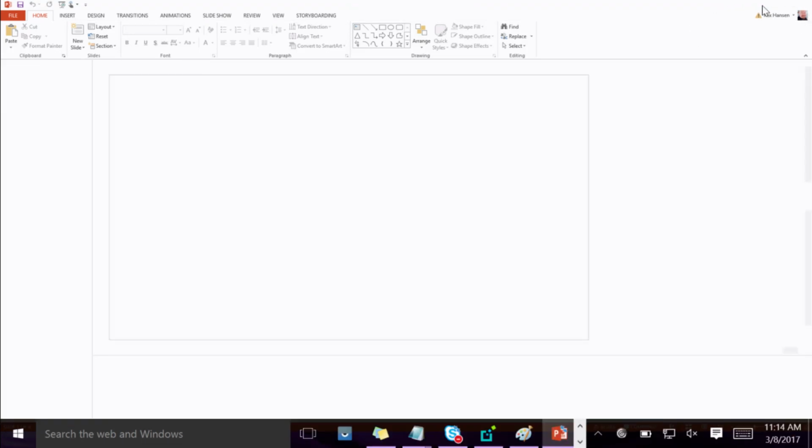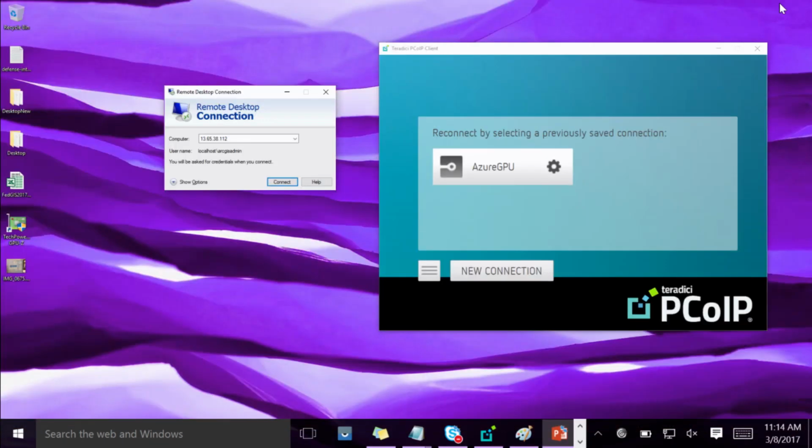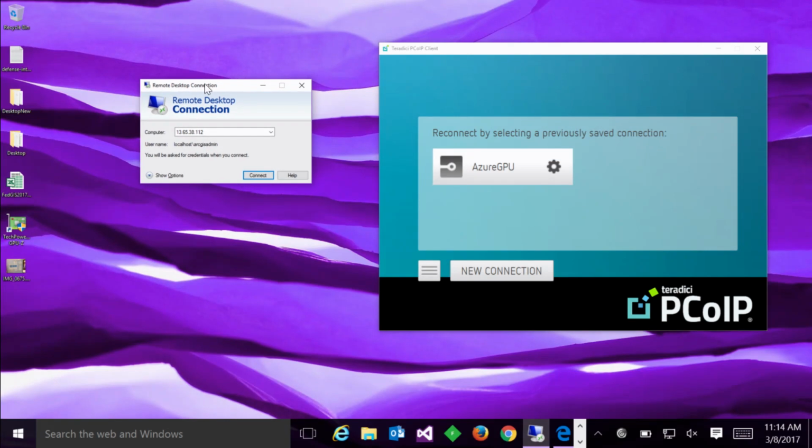So what I've done here first is I have a couple applications. I've got two virtual machines. One is not a GPU-backed virtual machine running in the Azure cloud. It's got one core. It's got 3.5 gigabytes of memory. It's the smallest VM you can purchase today. It's about $96 a month.